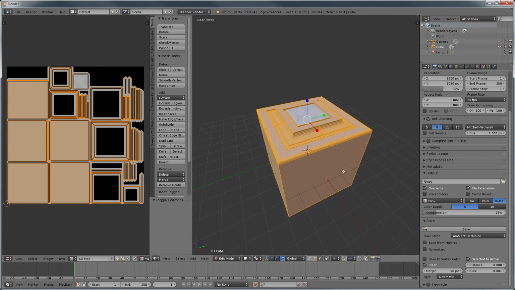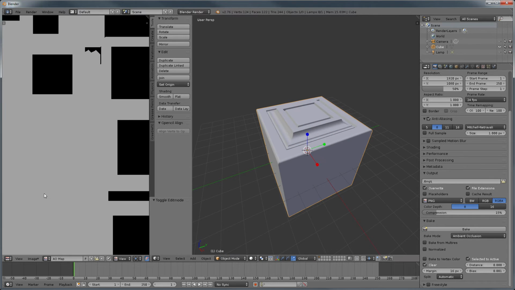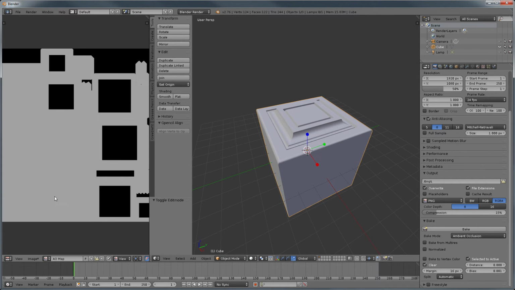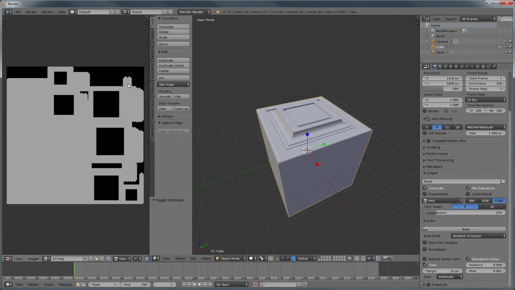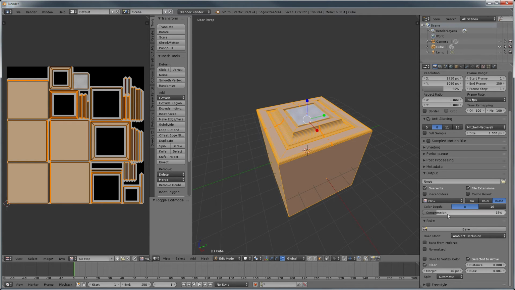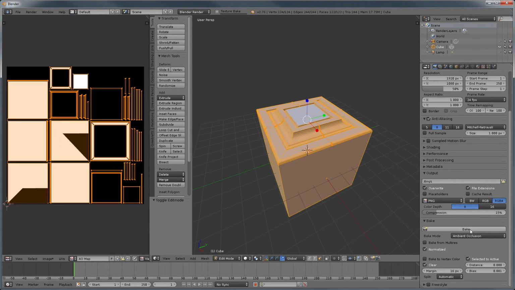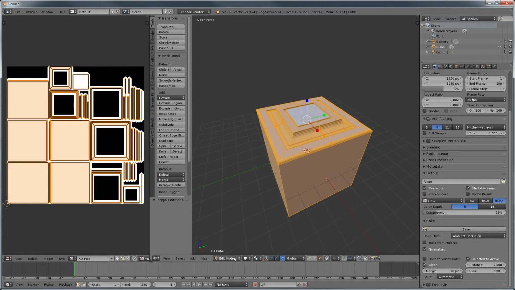So let's see what we got. And let's go back out to object mode. And you can see not a particularly good ambient occlusion bake there. We didn't really get much in that. So let's go back over here and finagle with our settings. Like I said, we might have to. So what I'm going to do is we're going to hit normalize. Let's see if that does anything for us. We'll hit bake, and I don't think it did.